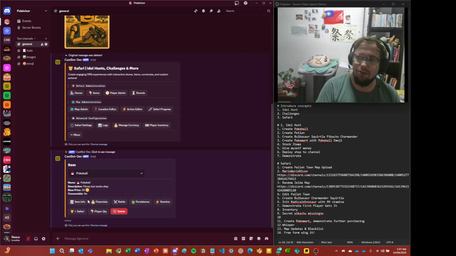I've made this to try and be simple, but this CastBot Safari feature is really, it can be as complicated as you want it to be, which is a very good thing if you're creative. And if you're not super creative, then that's okay as well. You can do very simple things with it.